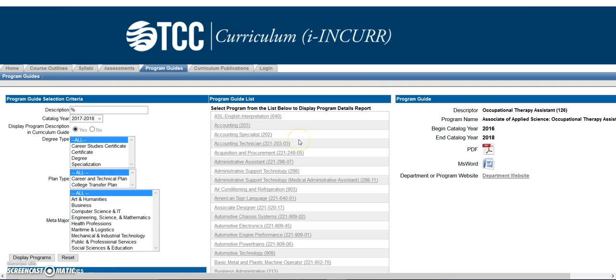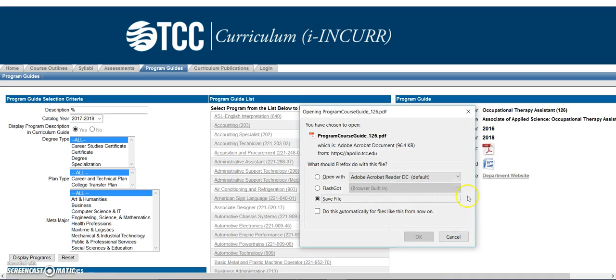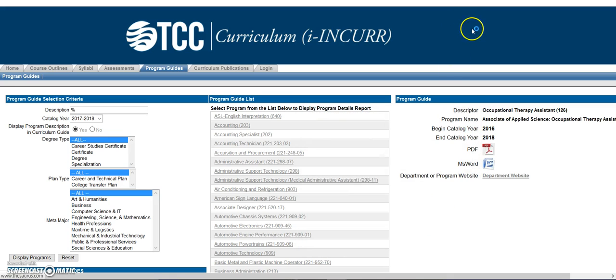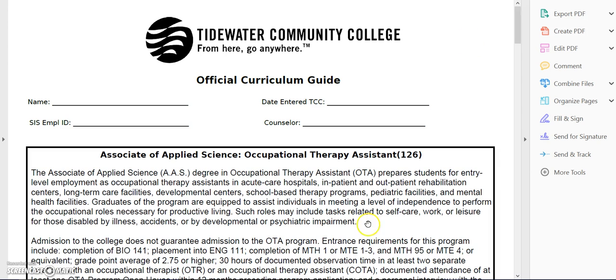This is where you want to go to open the curriculum, which are classes that students should be taking. To the right, it gives you an option to open it in PDF or Word. I'm going to open it in PDF. And if I was emailing it to a student, I would just save it to email.